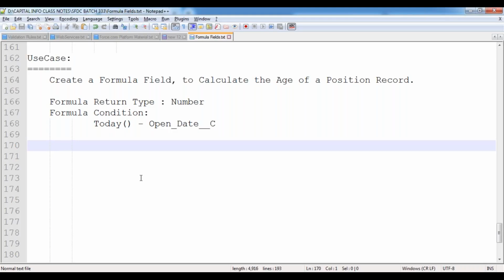Okay. So now, I think he wants to know why you didn't choose date as the data type, and why you chose number. Because here we can't use the date. Because here I'm giving today's date minus the position date. That means I want to know how many days are over as of now. I'm not selecting the date.